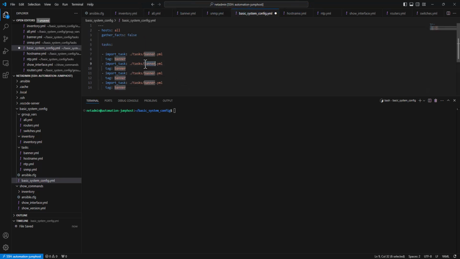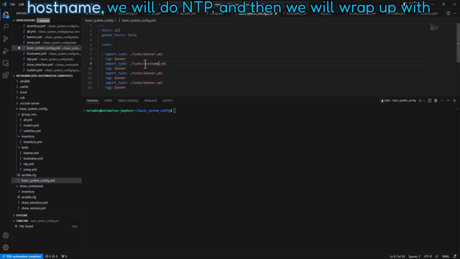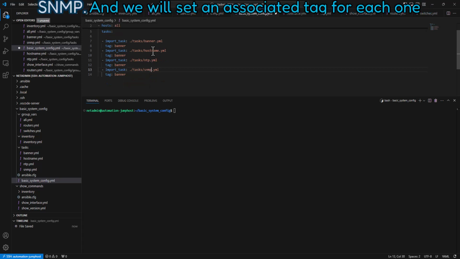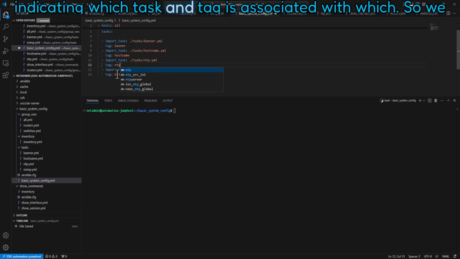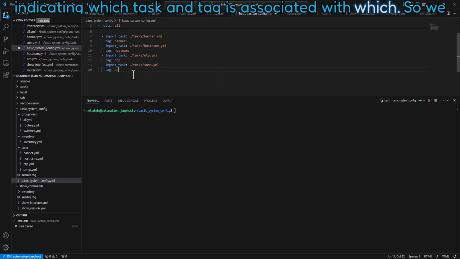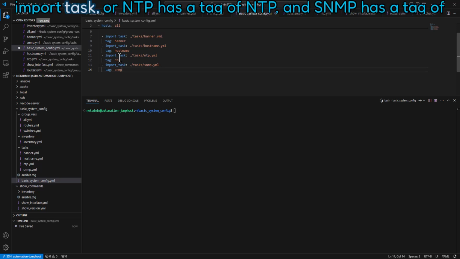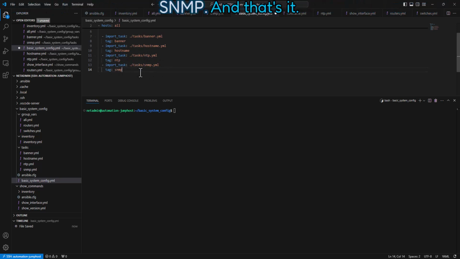We will do hostname, we will do NTP, and then we will wrap up with SNMP. And we will set an associated tag for each one, indicating which task and tag is associated with which. So we see banner has a tag of banner, hostname has a tag of hostname, import task for NTP has a tag of NTP, and SNMP has a tag of SNMP.